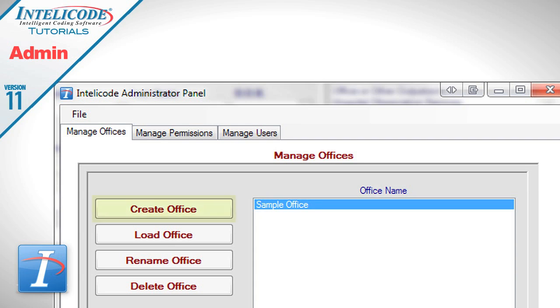To create an office, click the Create Office button on the Manage Offices tab. The Office Management screen comes up. Fill in the appropriate information, then click OK when finished. To load an office, click the Load Office button on the Manage Offices tab. Browse to the location that has the Intelicode Office file, TSI, that you're looking for, and then select the file and click Open.